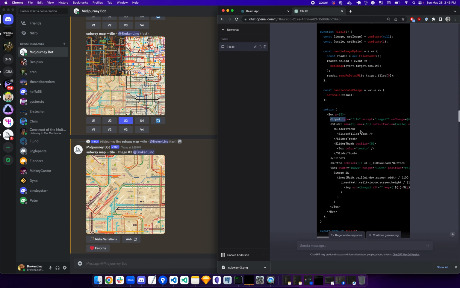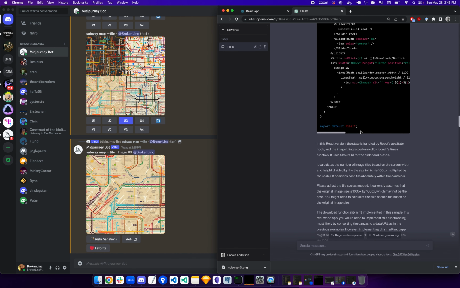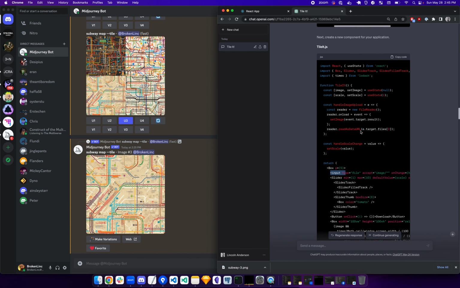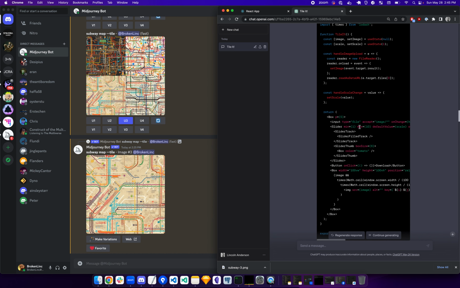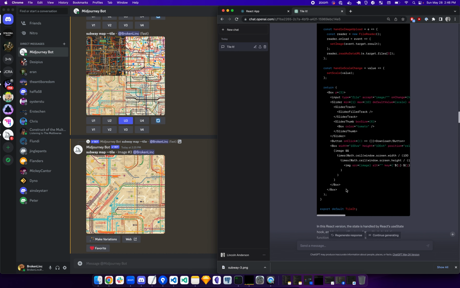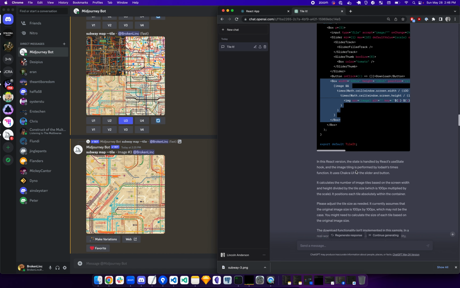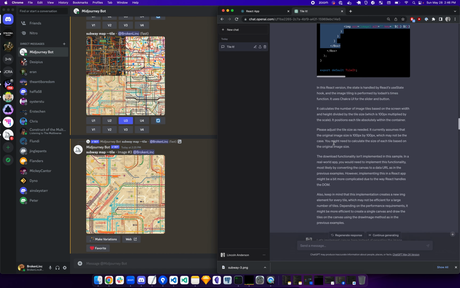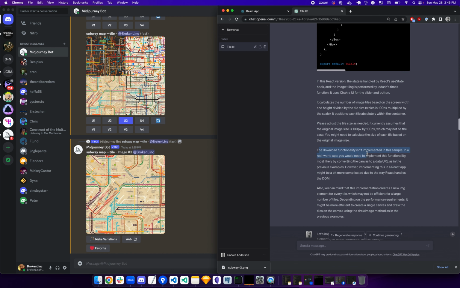One thing that's kind of interesting. Well, wait a minute. I didn't notice this, but is this even... Oh okay, yeah, this is where it went off the rails. At this point, it abandoned the canvas. Let me just make sure. Yeah, it abandoned the canvas, and it just made a repeater of images. And down here it says, the download functionality isn't implemented in this sample, so you need to do it by converting to a canvas, to a data URL, and all this stuff.